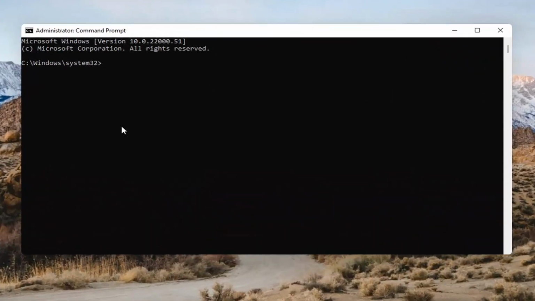Into this command prompt, you want to type in SFC followed by a space and then /scannow. Scannow should all be one word attached to that / in front. Hit enter on your keyboard to begin the system scan. This will take some time to run, so please be patient.